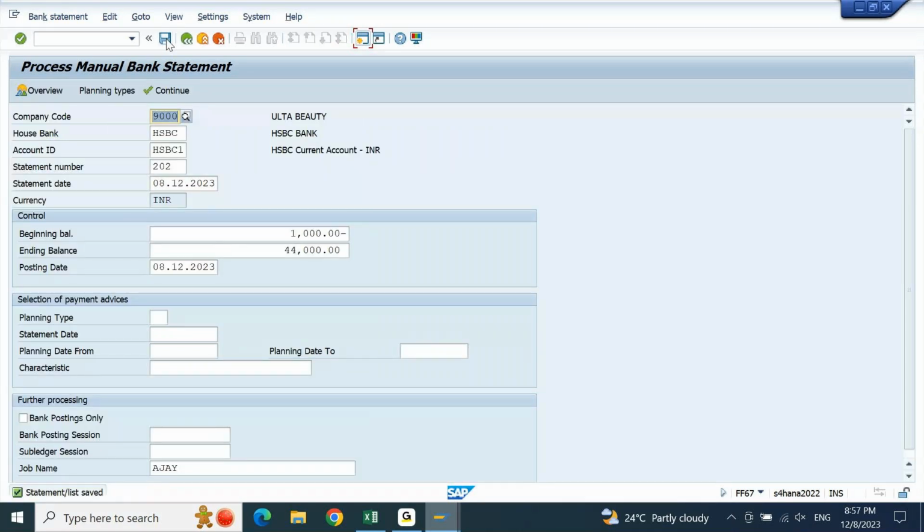Once bank statement is saved, you need to save second time. You have to save this statement 2 times. First time saving to save the data, second time saving to post the data. Now let me click on post once again. Now statement posted. When the statement is getting posted, it is going to create a batch input session. To see the batch input session, go to SM35.